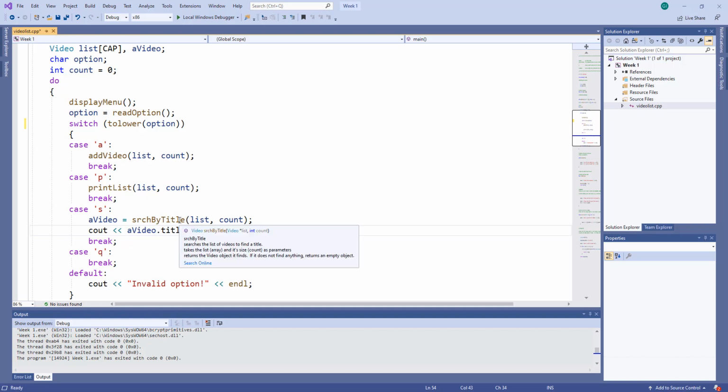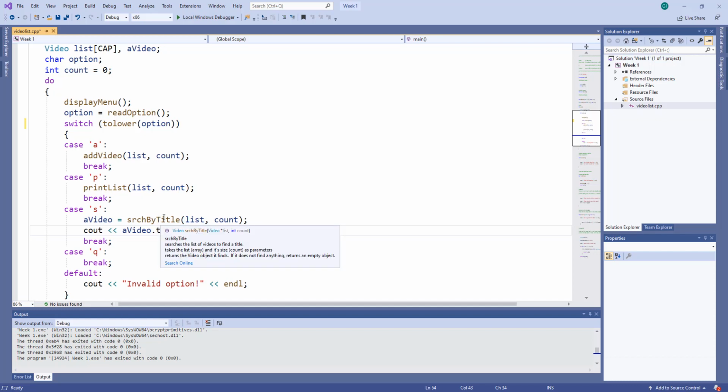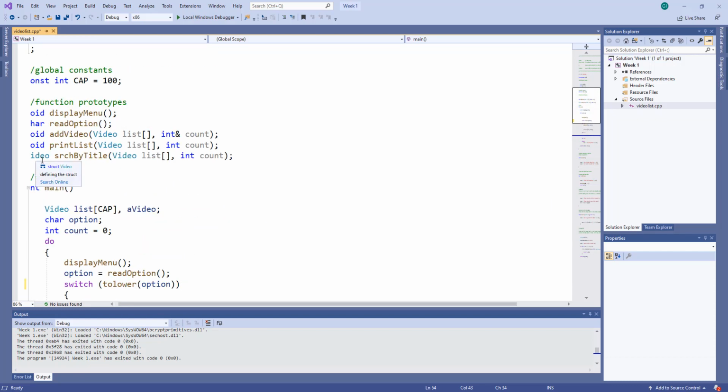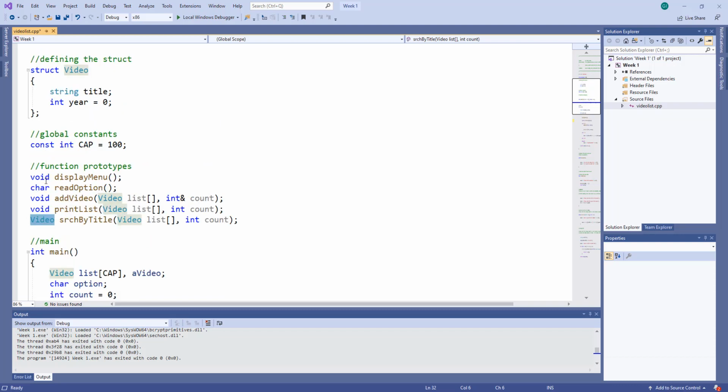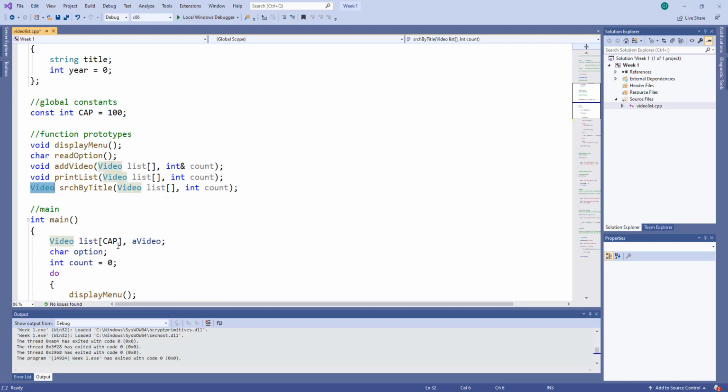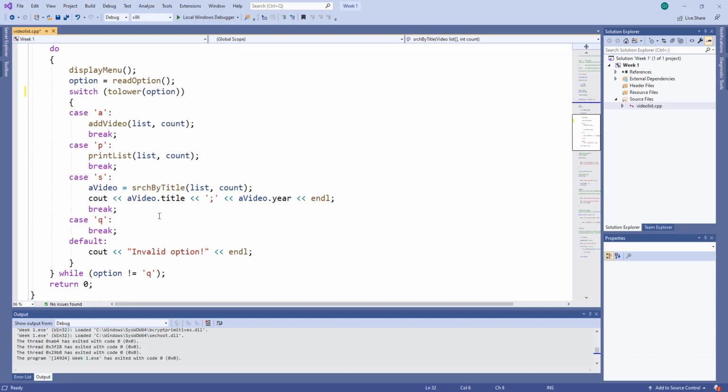So search by title comes back. Search by title is a function. If you go up here and look at my prototype, it returns a video. All the others are void functions. Search by title, though, returns a video. This is to show you that you can return a struct object. You cannot return arrays, but you can return a struct object. So this is one struct that's coming back. One struct object, I should say.